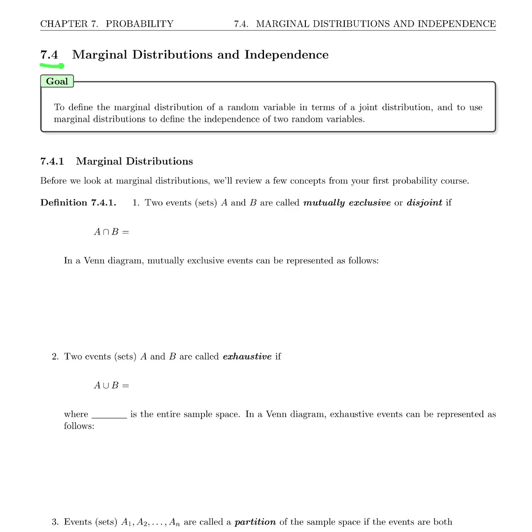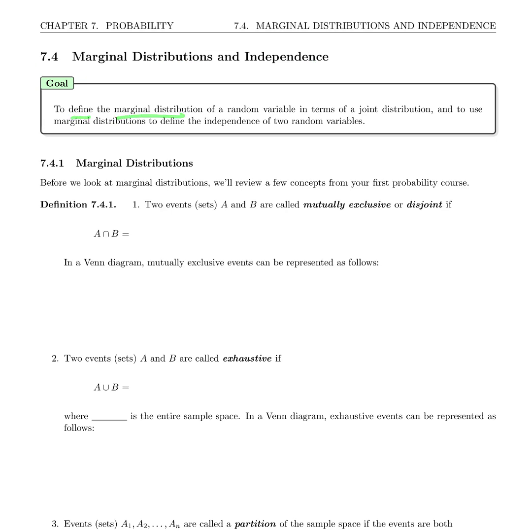Welcome to section 7.4 on marginal distributions and independence. The goal of this section is to define the marginal distributions of a random variable in terms of a joint distribution, and to use marginal distributions to define the independence of two random variables.